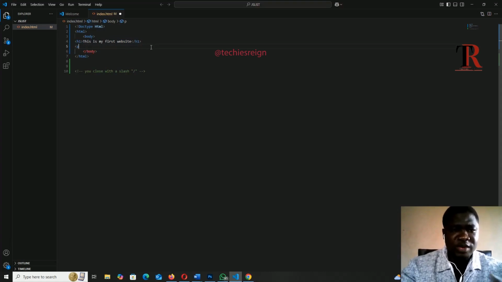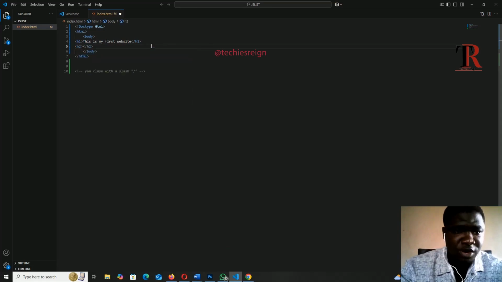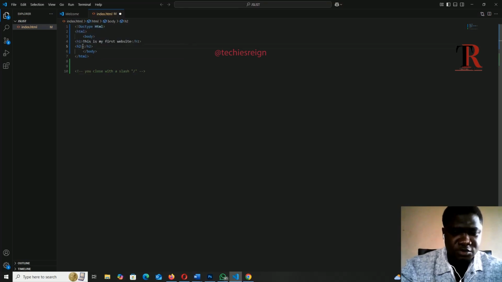Now that we have H1 already, we want to have H1 to H6. So we already have H1. Let's do H2. We are going to be pasting our words inside of each tag. So we have H2 here, and we are going to paste it there. Then we are moving to H3.